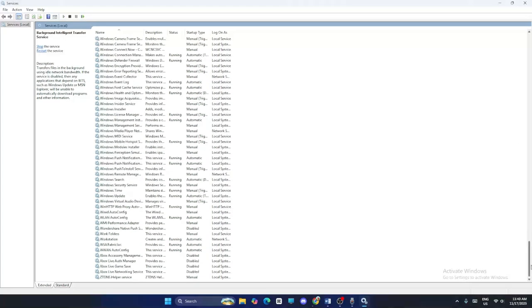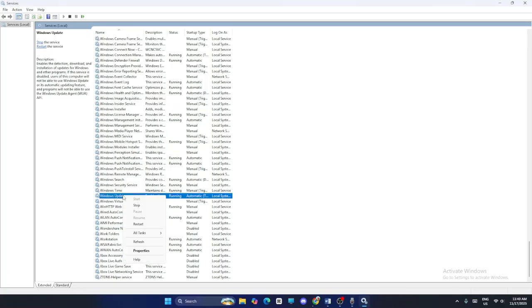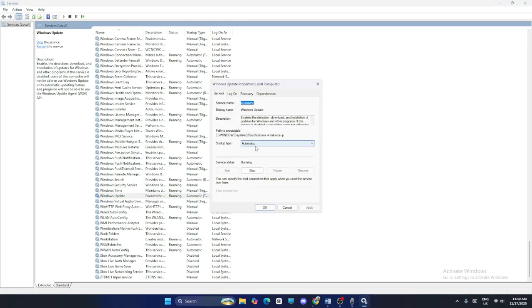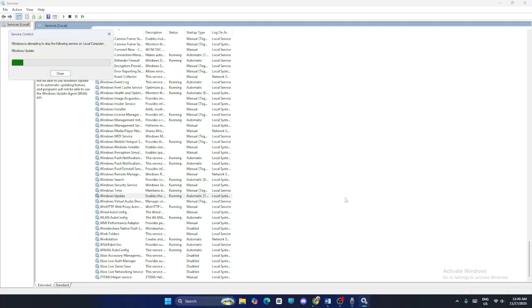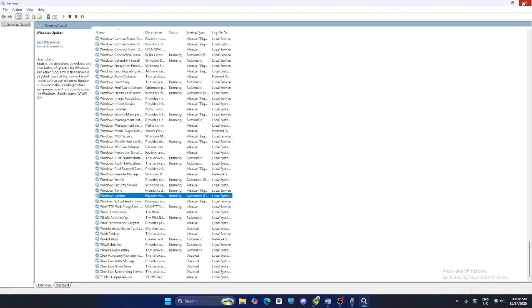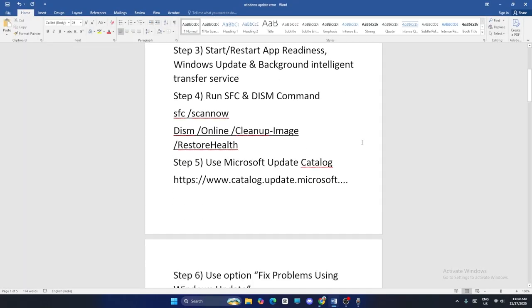Scroll all the way down and navigate to Windows Update, right click and go to the properties, go to automatic and make sure it is up and running, and also right click over here and go to restart. So just wait for a bit of time, so it will be up and running. Once it is done, you have to close this and go back and you have to check.